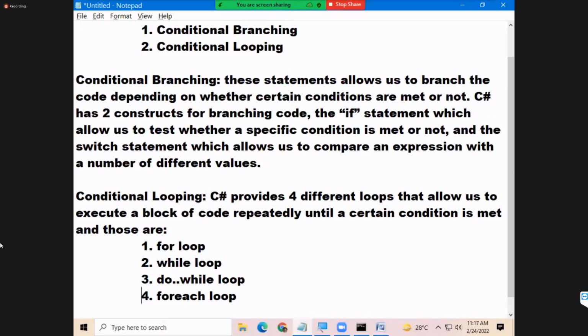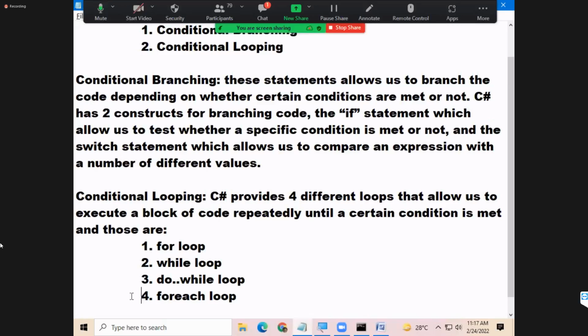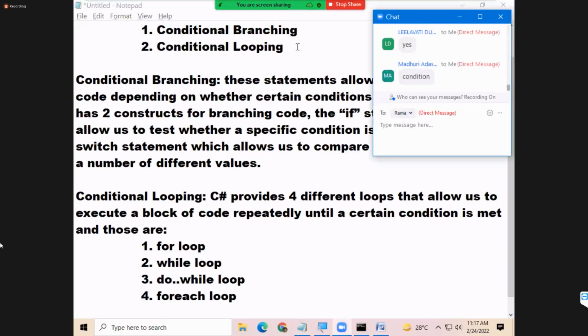But whatever it is, remember guys, every loop requires three things to run. What are the three? Initialization, condition, and third one, not increment or decrement, iteration. Don't say increment or decrement. What do you say? Iteration. First one is initialization. Second one, the condition. Third one, iteration.